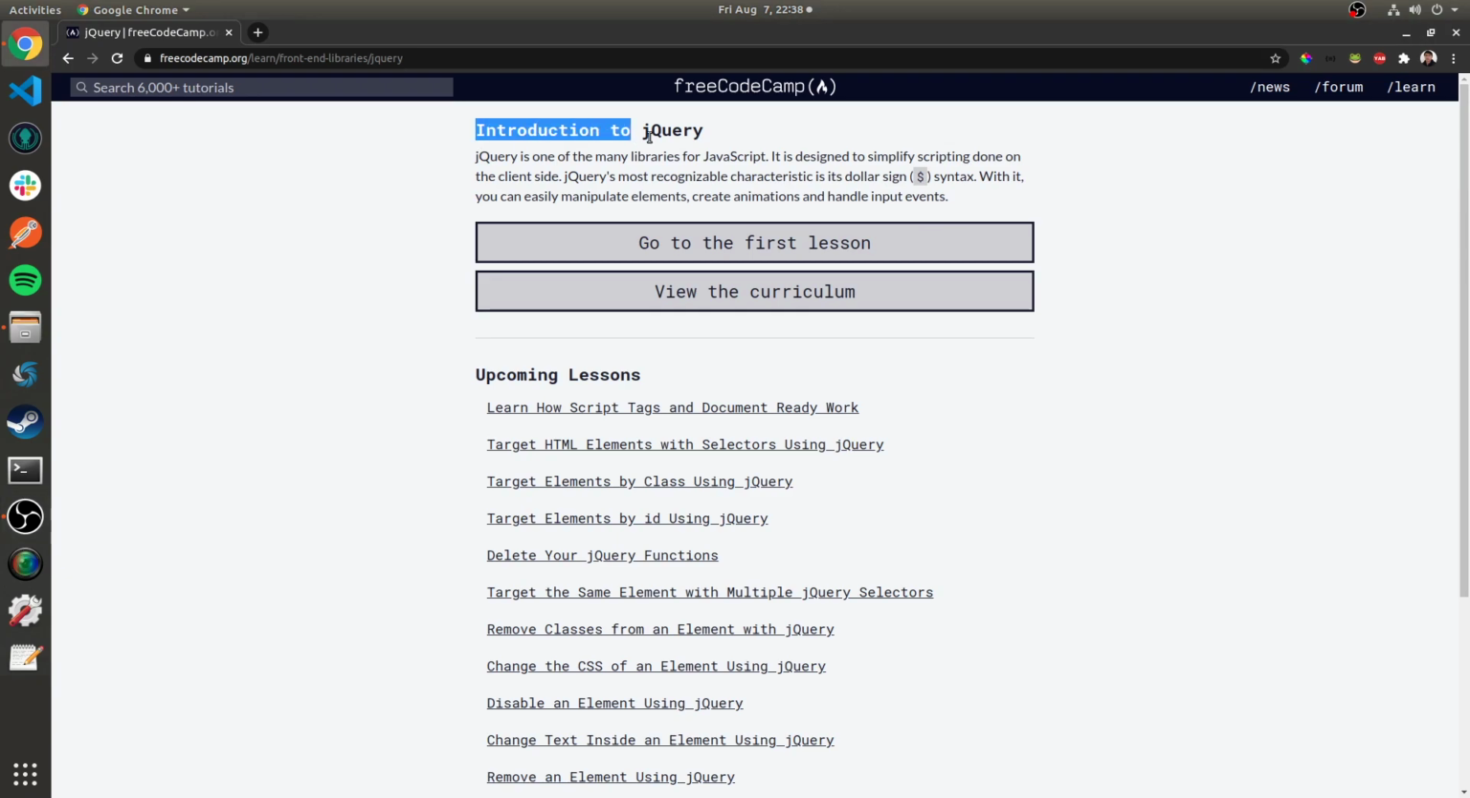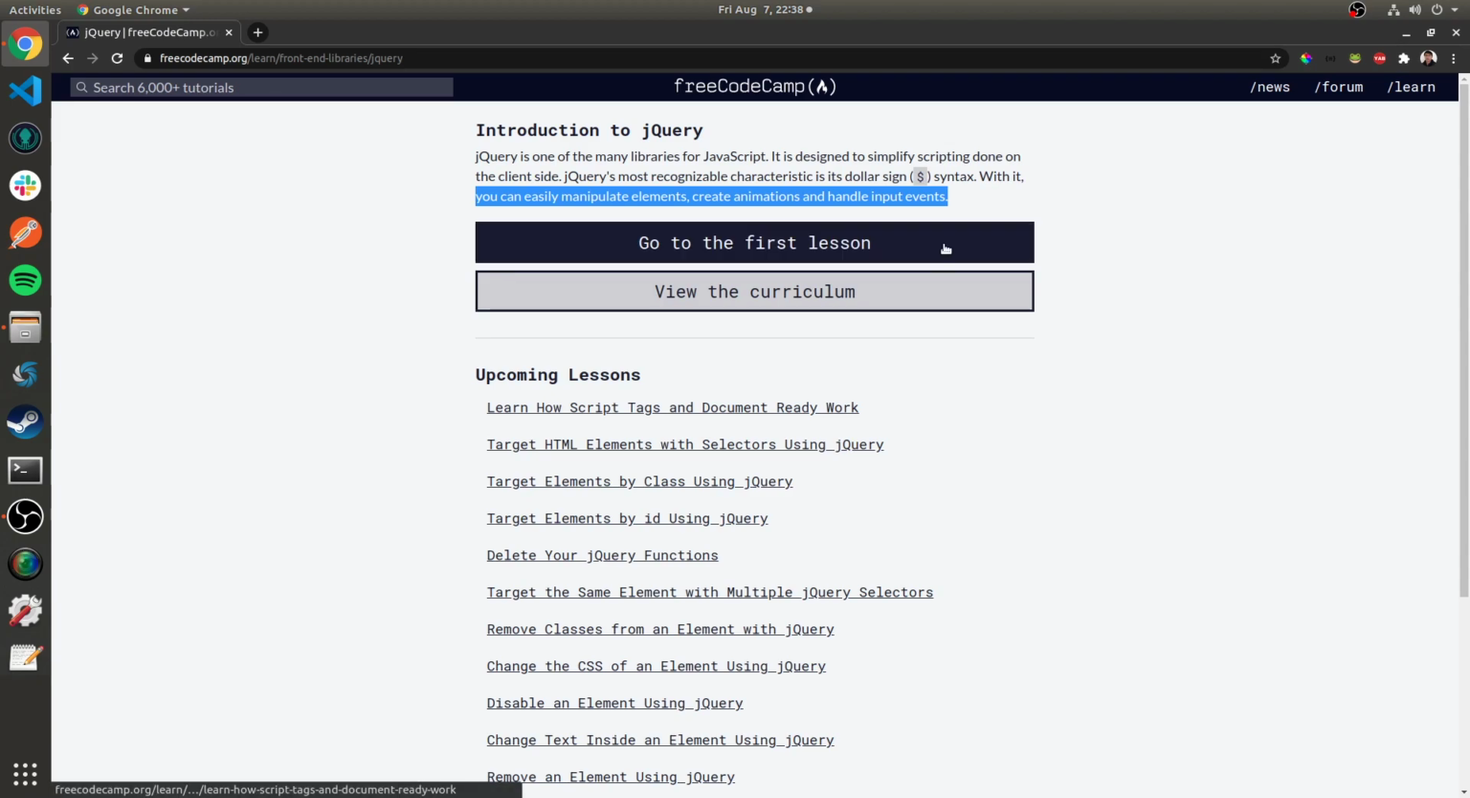So the introduction to jQuery: it is one of the many libraries for JavaScript that is designed to simplify scripting done on the client side. Its most recognizable characteristic is its $ sign. With it, you can easily manipulate elements, create animations, and handle input events. So let's go to the first lesson.